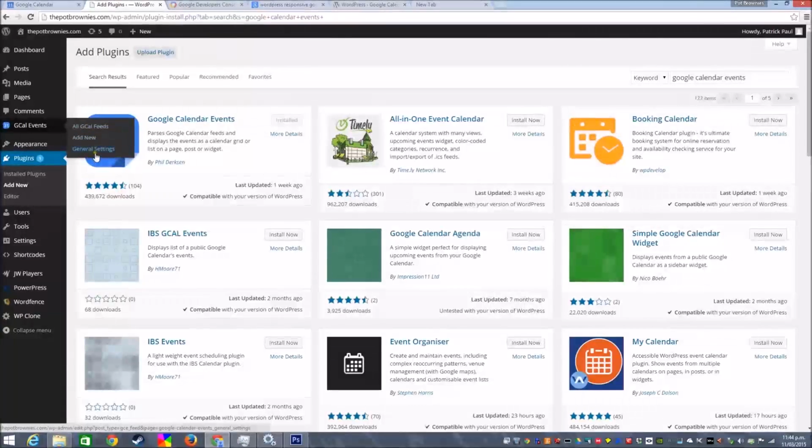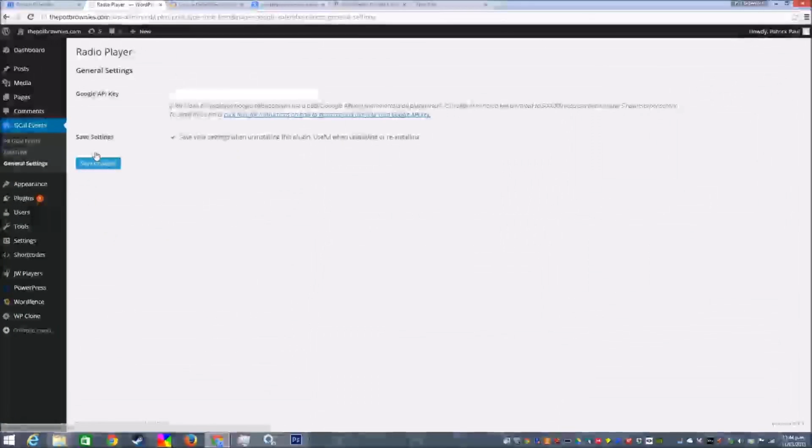So what you want to do then is go to general settings. Now you don't technically have to fill this in, but I recommend that you do, because you'll see the instructions here. It says if left blank, they'll use their public API key, but there's a limit to how many things. So the more people that use this plugin, the less updates your calendar will make. It's 500,000 requests per day or 5 requests per second.